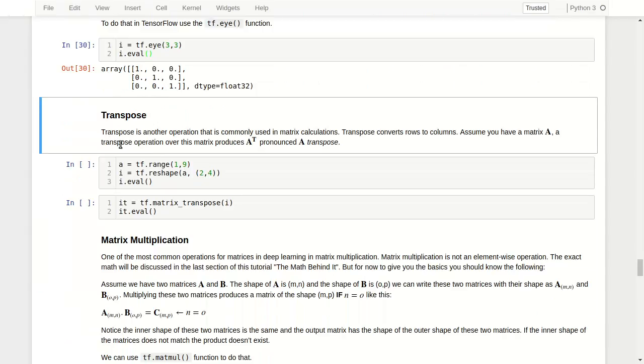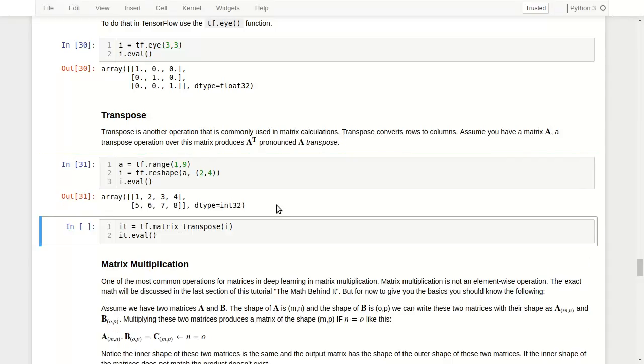Transpose is a very common operation that we use, and it converts your rows into columns. Assume you have a matrix A, and a transpose operation over this matrix produces A with the T on top. It's pronounced A transpose. So let's take a look at this.